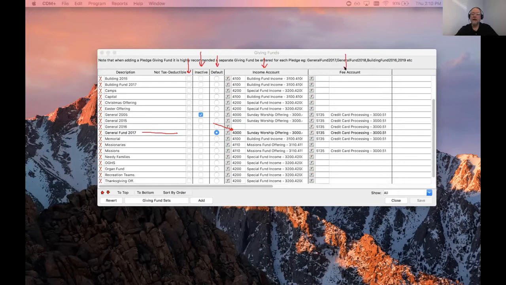The fee account is related to online giving. And again, online giving is not something that we're going to get into in the course of this class. But if folks are making a gift online, they're using a credit card, and there are merchant processing fees associated with that contribution. What expense account in the accounting system receives those expenses? Where do we book those? And that's what the fee account column is.